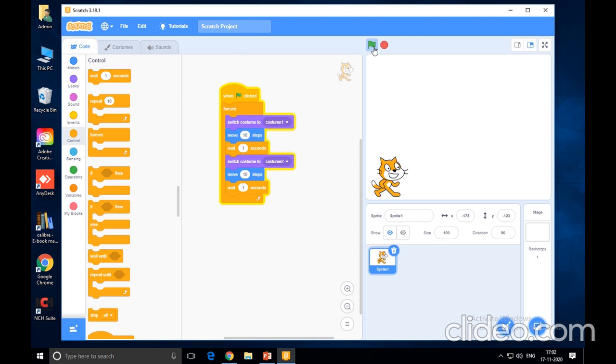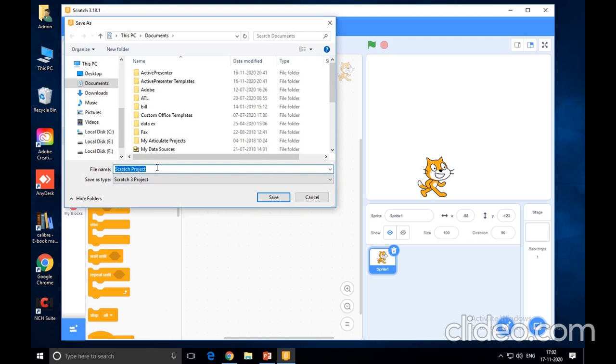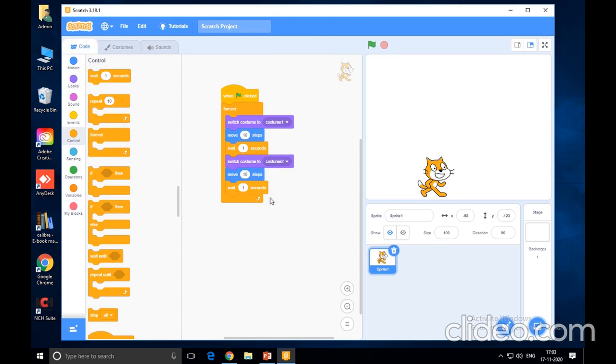Now if we run, see, it is showing the walking effect. It shows that the cat is walking. You can stop and you can save your project by clicking on file, save to your computer, and here you can write Scratch project as walking cat and save.